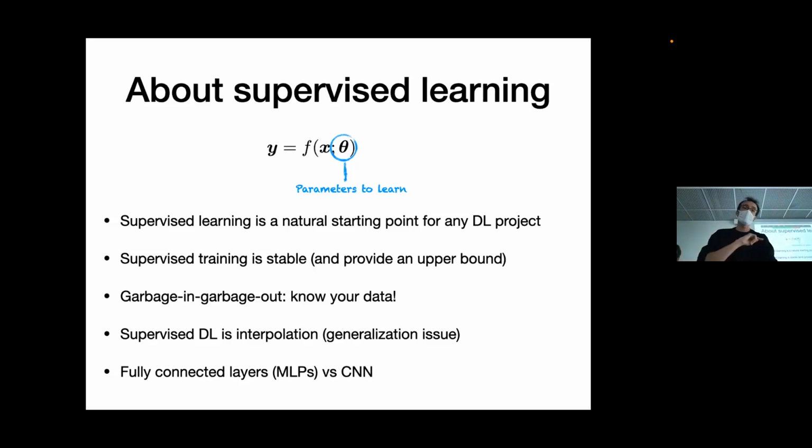And what you've seen from this example is that when you apply supervised deep learning, it's just interpolation in this case. When you do regression, it's interpolation. We are not able to do extrapolation, so you are not able to provide a good estimation on unseen data.